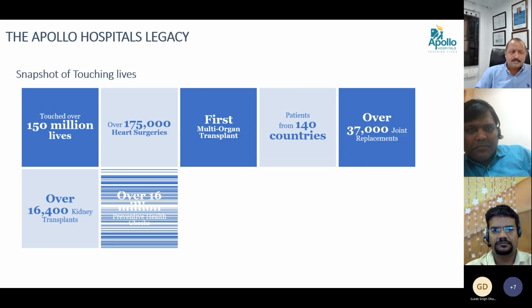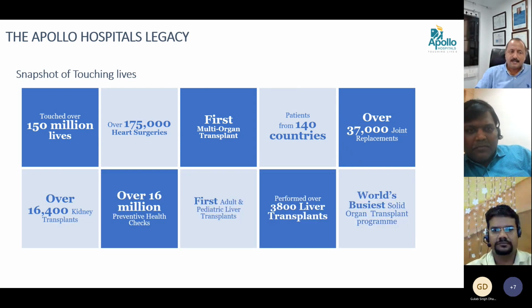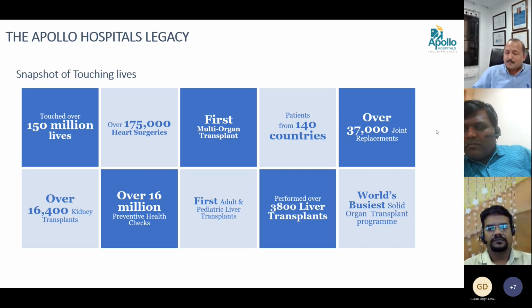The other snapshot of our services: 150 million lives touched till now, over 175,000 heart surgeries. The first multi-organ transplant was done in Apollo Group only. Patients from around 140 countries, over 37,000 joint replacements, over 16,400 kidney transplants, over 16 million preventive health checkups. The first adult and pediatric liver transplant happened in Apollo Group, which has performed over 3,800 liver transplants, and the world's busiest solid organ transplant program is also here.